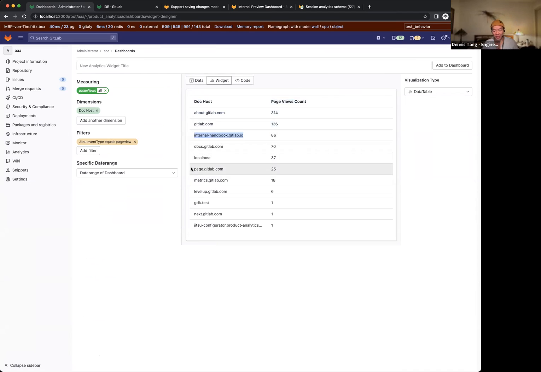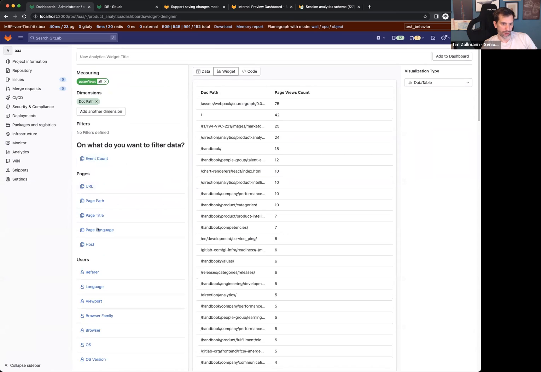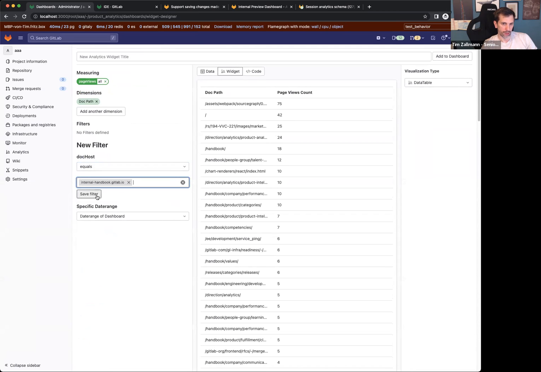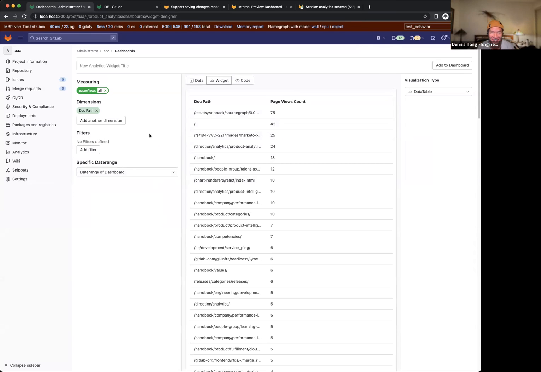Ideally, you wouldn't be tracking multiple properties, but you can say page path, add a filter on host, which equals this one, save, and it exploded. But it was a nice idea. Theoretically, it should work, right? Theoretically, it should work, exactly. But for now, I think we can just leave it as is. Yeah, we have the data table.